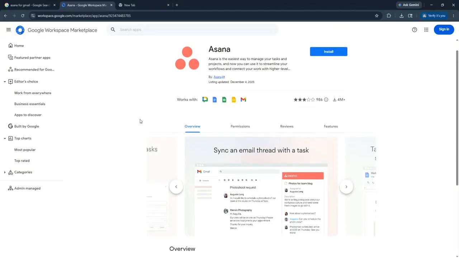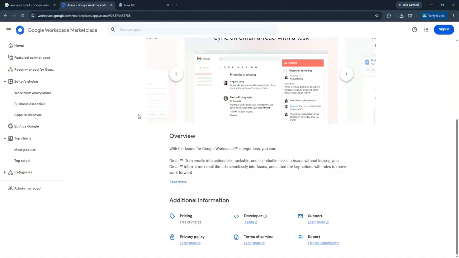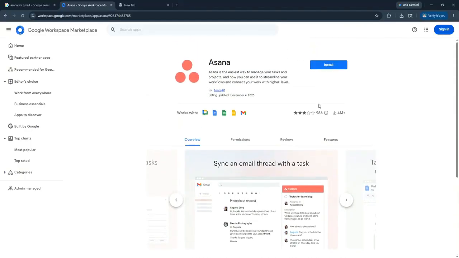Next, open Gmail, and you'll notice a new Asana icon on the right-hand sidebar. Click on it to open the Asana panel. You might need to log into your Asana account if you haven't already done so.